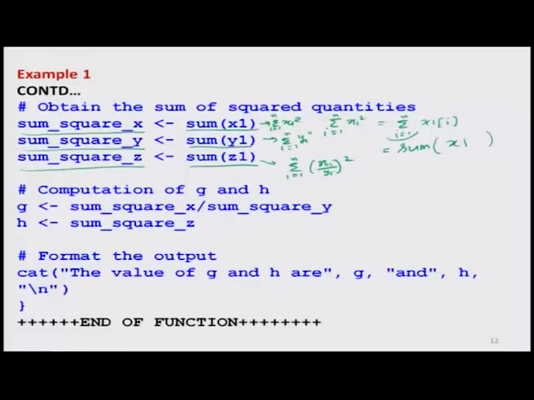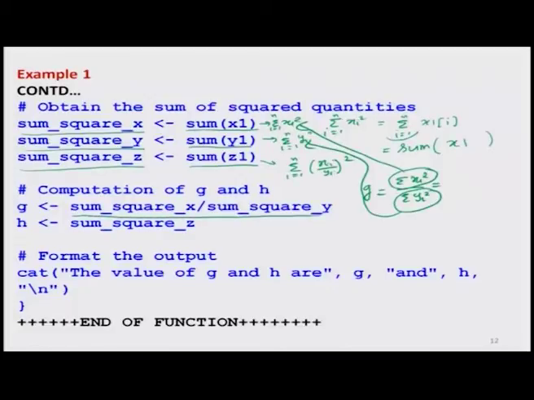Now, I want to compute my function g and h. So g, if you remember, was summation xi square upon summation yi square. The summation xi square has been obtained here and summation yi square has been obtained here, so I can simply write down the ratio of the two variables which are storing the sums of squares. Similarly, for h, this is simply the summation, i goes from 1 to n, of xi upon yi whole square, and these values have been stored here.